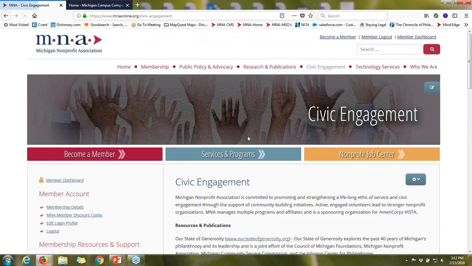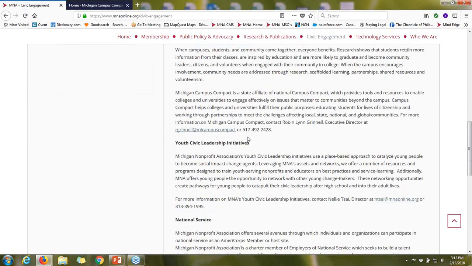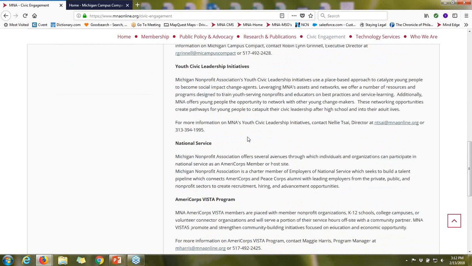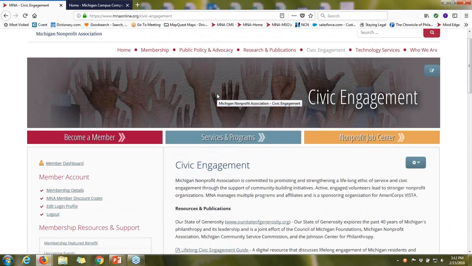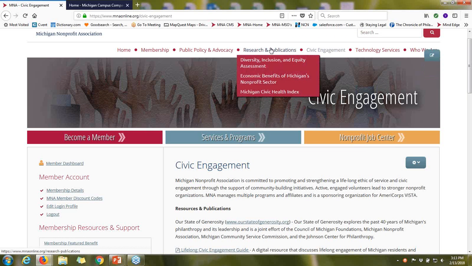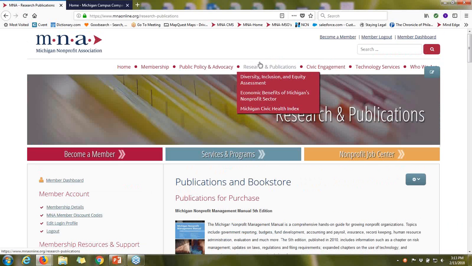We also have some programs that allow people to serve throughout their lifetime. We do this with youth. We also have a robust national service program with over 30 VISTAs, Volunteers in Service to America, throughout the state, serving at various community organizations. So lots of ways that MNA is focused in civic engagement, and you can check out more information on this page of the website. So under research and publications, there are lots of different great resources here for you.